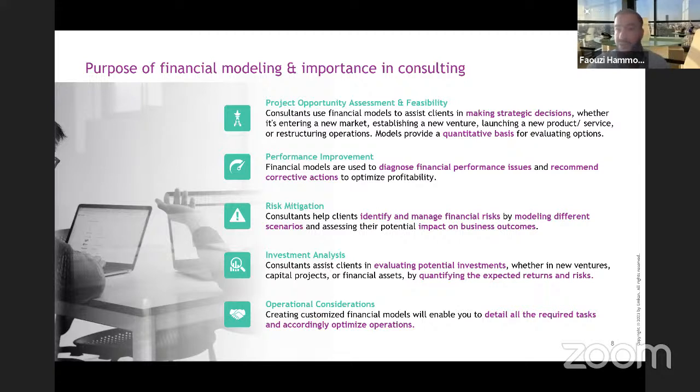There is also a component of risk mitigation. That is why we're using different scenarios. Some scenarios might be higher in profit, but also higher in risk, or more complex in terms of whether it is actionable or not. That is what we're trying to do also with financial modeling. Investment analysis, so evaluating potential investments. And then finally, it is really operational driven.